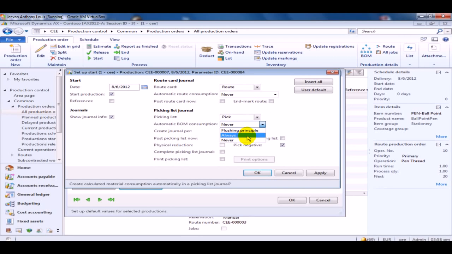When you select always, the system always creates a route card and a picking list journal with the suggested consumption and it automatically posts them. When you say never, it does not create a route card, neither a picking list, wherein the user has to manually create the journals, manually enter the picking list lines, that is the BOM lines consumption, and manually create the operation lines. So it is generally suggested to use always.